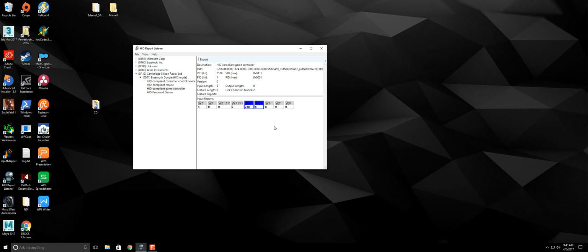I'm working on the right stick now. Looks like we got right stick is byte 4 is the x-axis and byte 5 is the y-axis. So we're going to say right stick x, and that control format's the same. Right stick y, and that control format is also the same. So there we go, we got our sticks are now figured out.